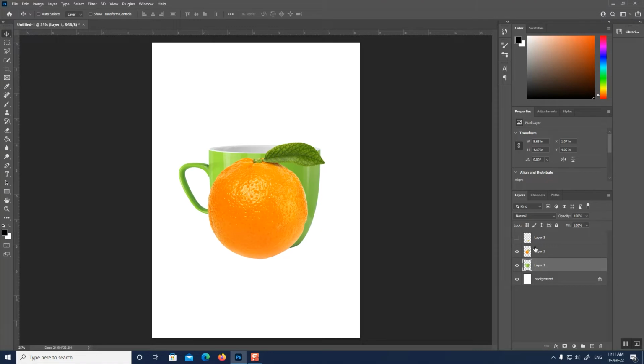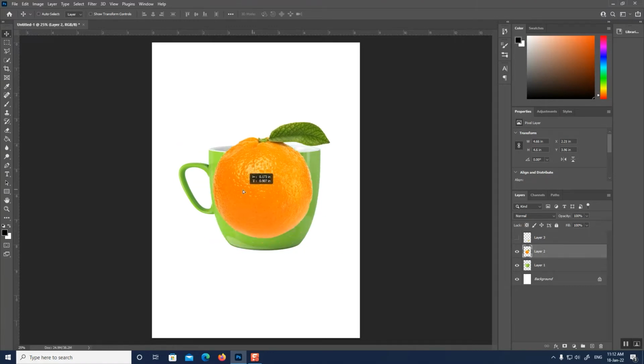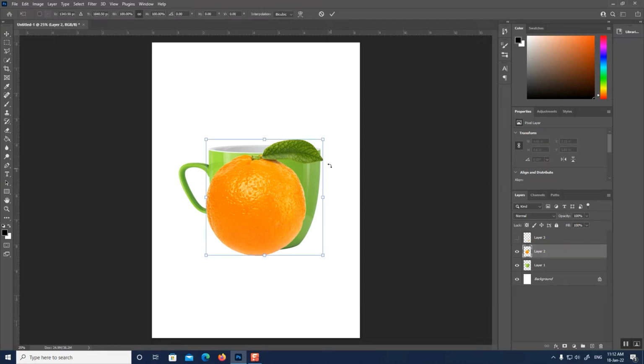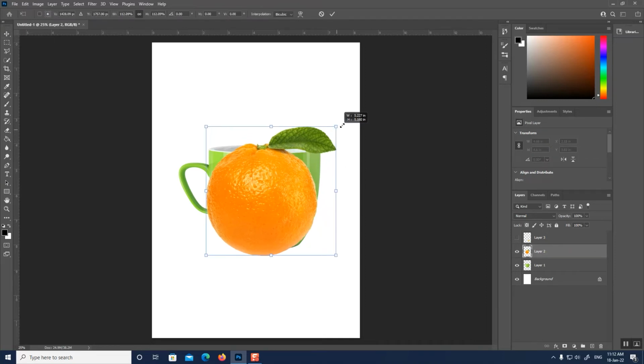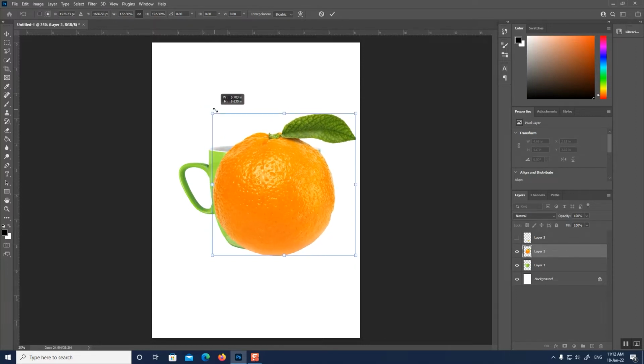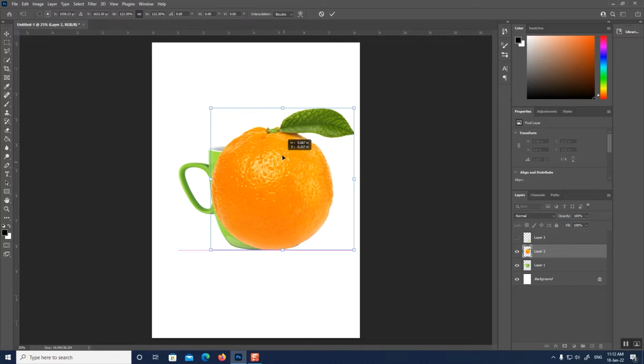Next step is to apply orange texture. For this, you have to place and scale the orange layer like this. Let's clip the orange layer to cup layer. It can be done using Alt key and clicking between the layers in layer panel. This process is called clipping mask.